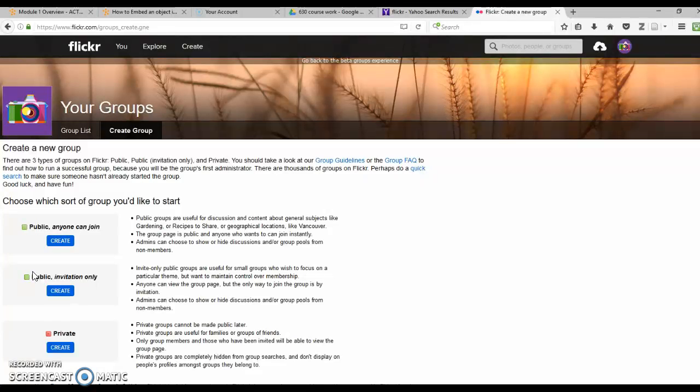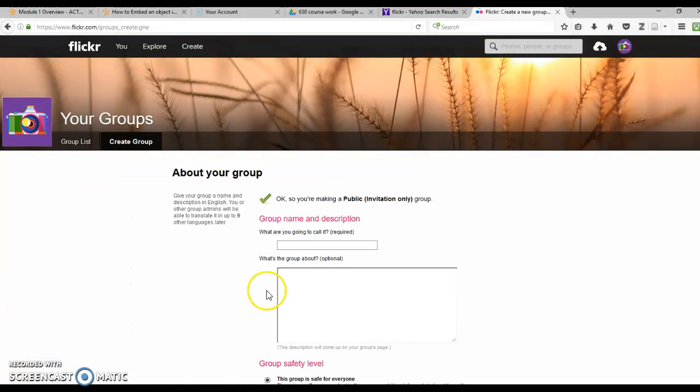And then private it would be if it's families or groups. Only group members who have been invited can view. Private groups are completely hidden from group searches and things like that unless you're already in the group. So I'm going to just click public with invitation only. Okay, so I'm going to call this my dogs since there's plenty of pictures of those.